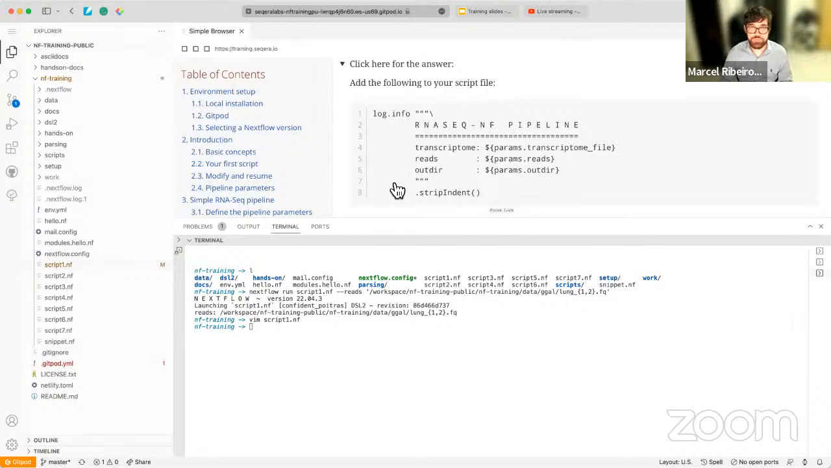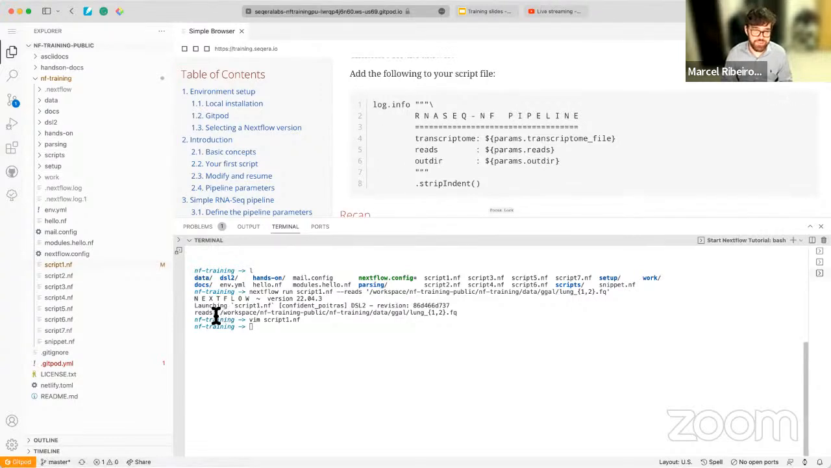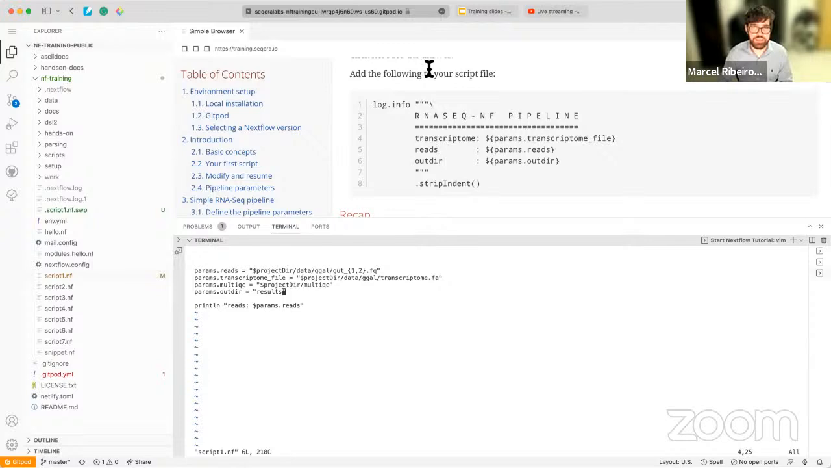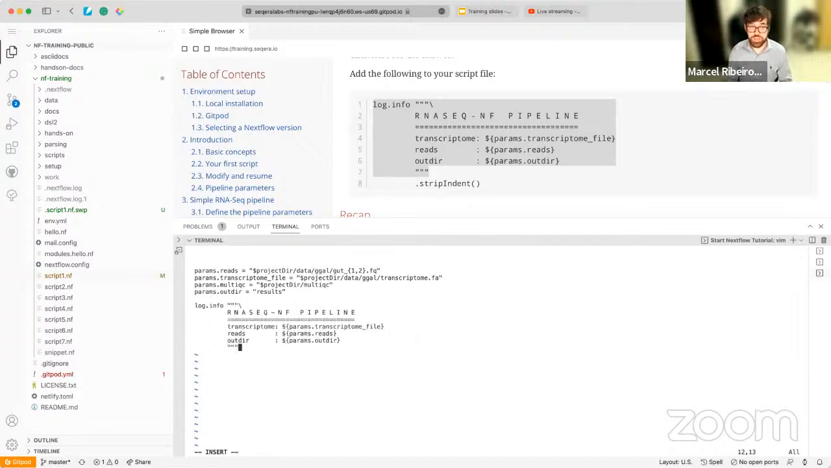Another thing we can do is to start adding some information, not just saying where the reads are, but information about the pipeline. So here, I'm going to copy paste to make it easier. And I'm going to stop here, just to show you something. Once I add this new parameter, which is outdir, I'm going to add this log info to print a few things to the screen. So it's going to say what's the transcriptome file that I'm using, in this case the default one. If the user sets it, when running your pipeline, he's going to see the transcriptome file that you set, or the default one, the reads and so on.